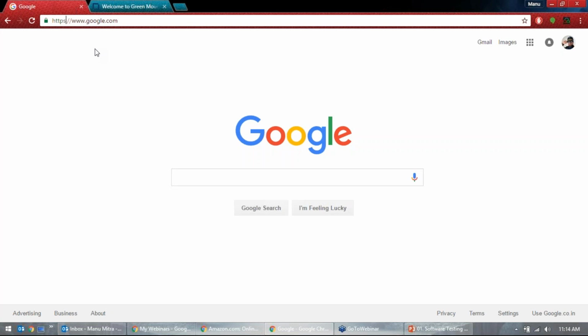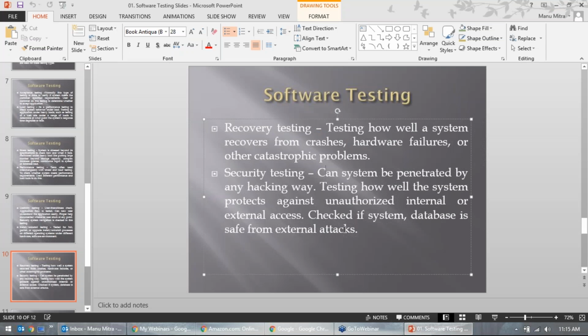It doesn't have to be your friend or something like that. It might be any part of the world, not even your country, because when you are accessing a web page, you are connected to the whole world. So that's that kind of testing. It is called security testing: can the system be penetrated by any hacking way? Testing how well the system protects against unauthorized access is called security testing.